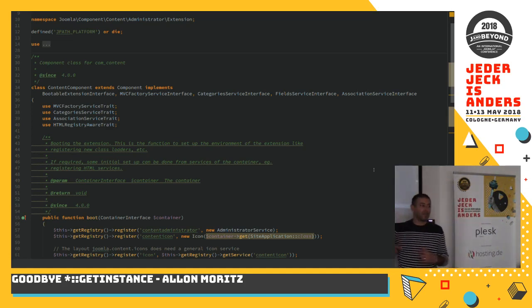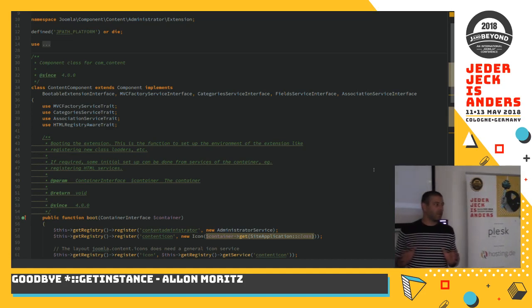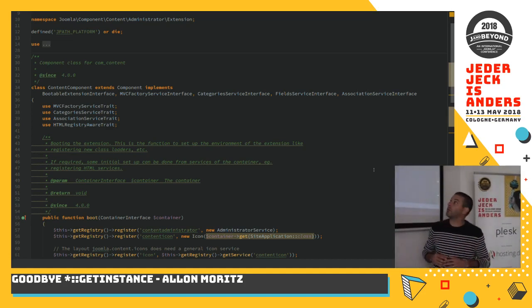We also provide traits at the same time. Does everybody know what a trait is? It's kind of like a copy of a code snippet. So basically, to provide the category service, we just have to use the trait of categories, and you get a basic implementation of all these functions. For example, the code which got copied from one extension helper class to another, which does all the database query, is now in the trait, and basically the only thing you have to provide in your extension, here in the component class, is the table name where to fetch the items from.